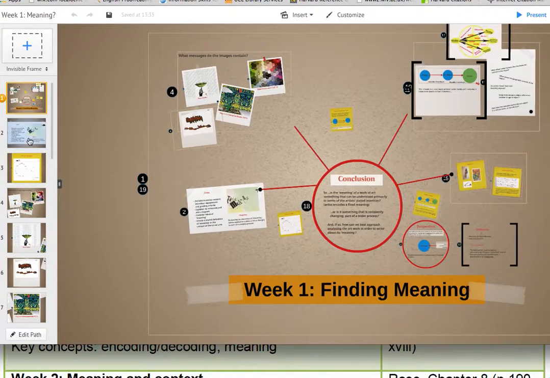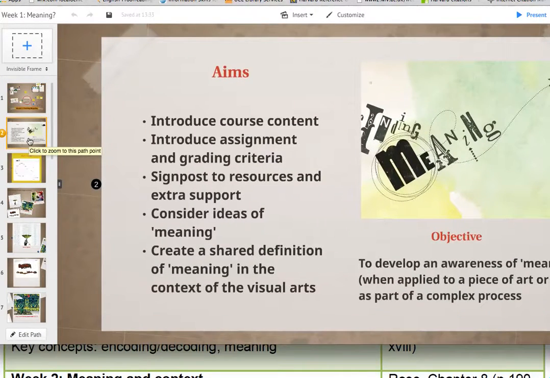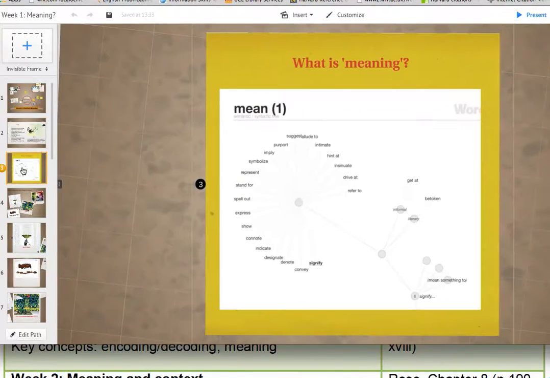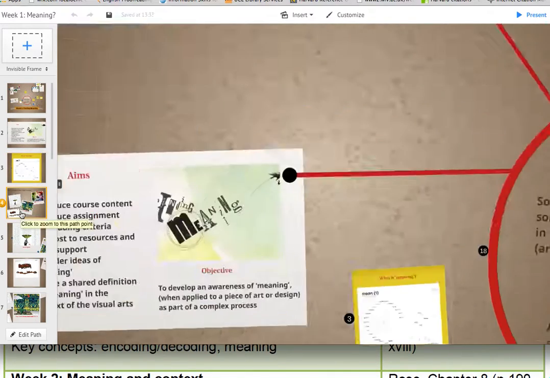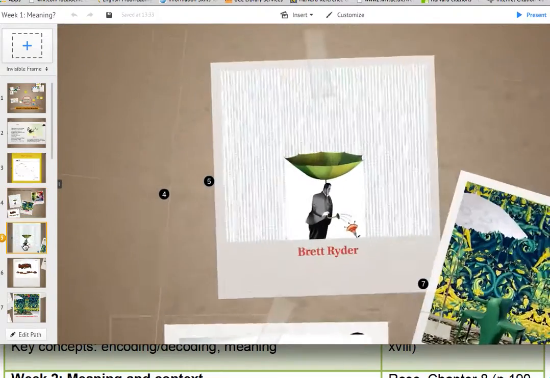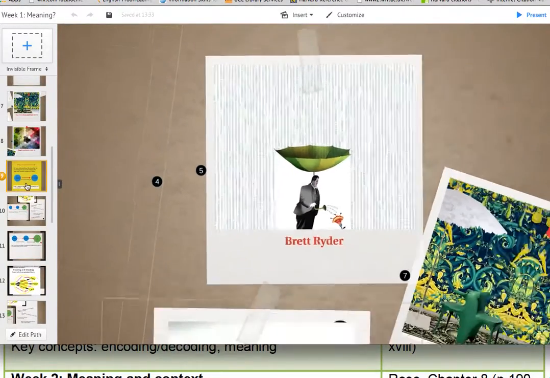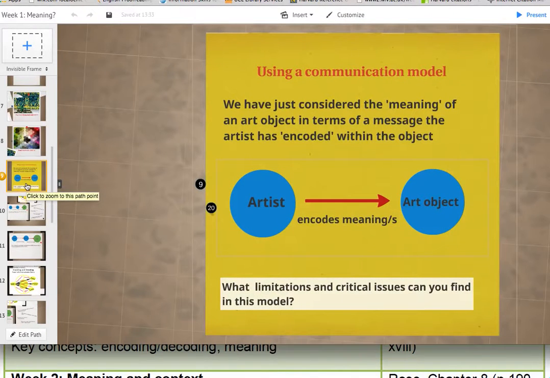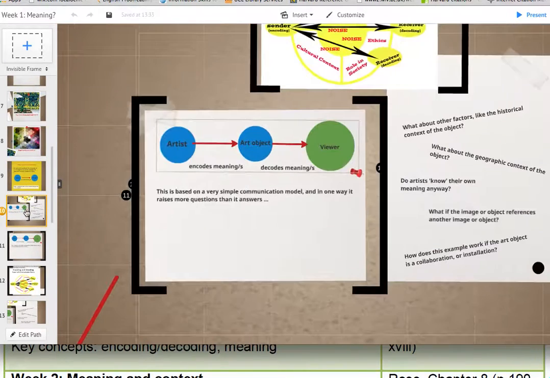What we're going to be doing is creating a shared definition of meaning as applied to a work of art, a work of design. We're going to look at some standard definitions of meaning and how appropriate you think they will be. We're going to apply these to some tangible examples, see what we make of those depending on our subject area. And then we're going to use a basic communication model and analyse it, see whether we think it works or it doesn't. So here we go: artist, art object, viewer.